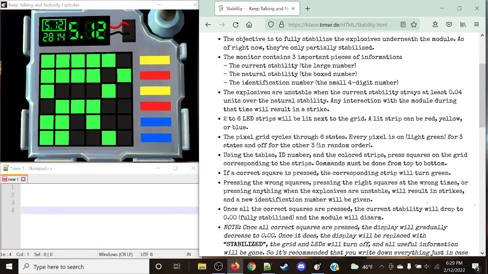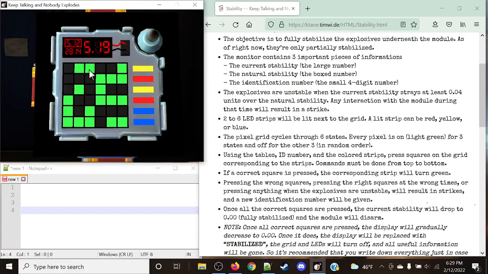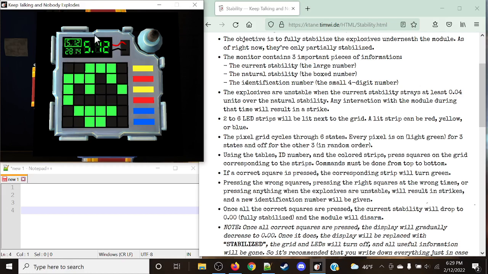And any interaction with the module during that time will result in a strike. So we want to make sure that the stability is green when we interact with the module. So we have to keep that in mind. That's why there's going to be 6 different states for each of these LEDs, because there is always this random time of stability that can mess you up.